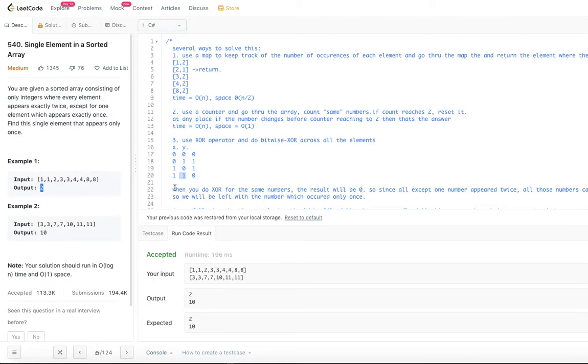So when you do XOR for the same numbers, the result will be 0, assuming the same numbers are repeated an even number of times. We already know that, because each appears only twice. So the same number appearing 2 times will cancel each other out, and the XOR will be 0. Whatever element is left will be the one which occurred just once.